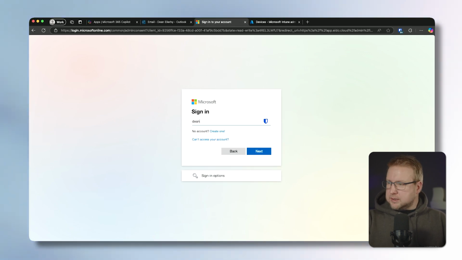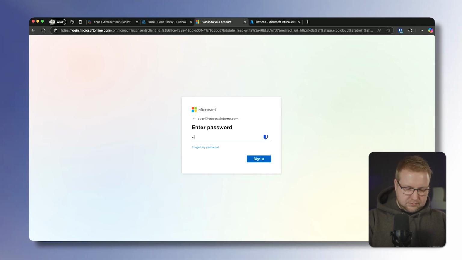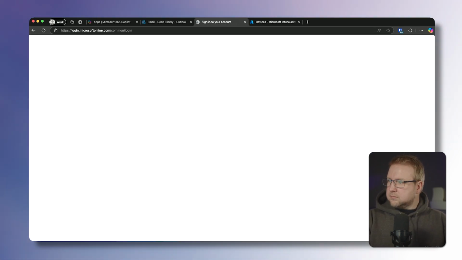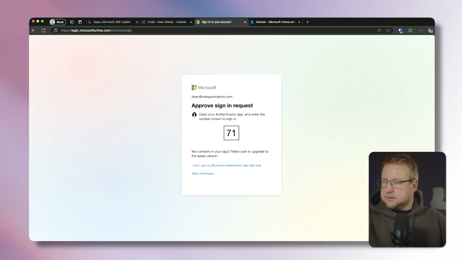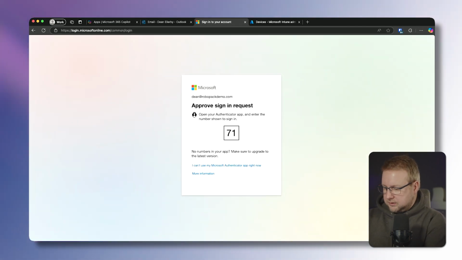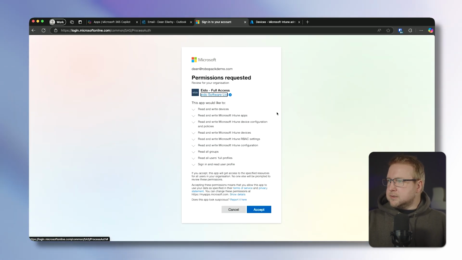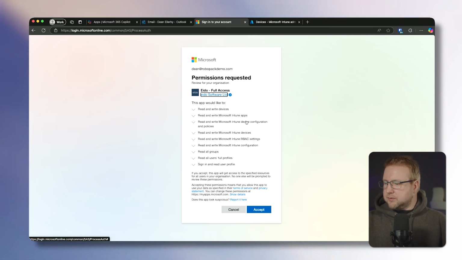So I'll use dean@robopackdemo.com. Just log in there and do multi-factor authentication. Obviously, security is very, very important. And so with the full access, that's the read-write that I chose, we get to read and write devices, read and write Intune apps. Same with device config, devices, RBAC, Intune config, all groups, users, profiles, and sign in.